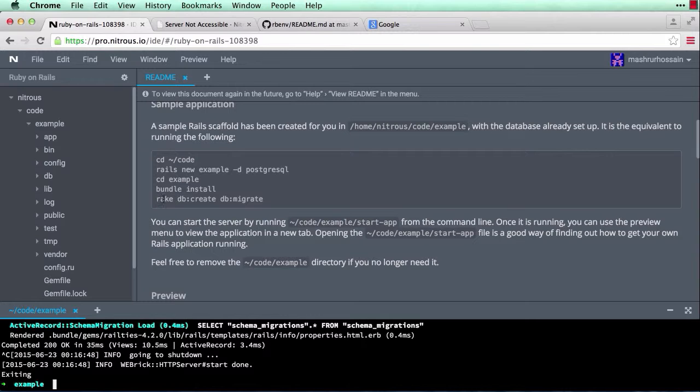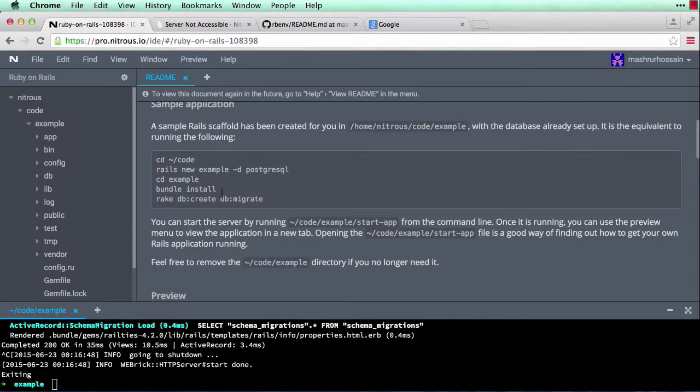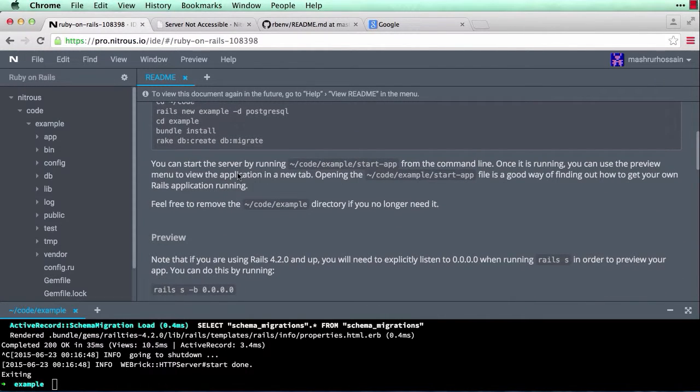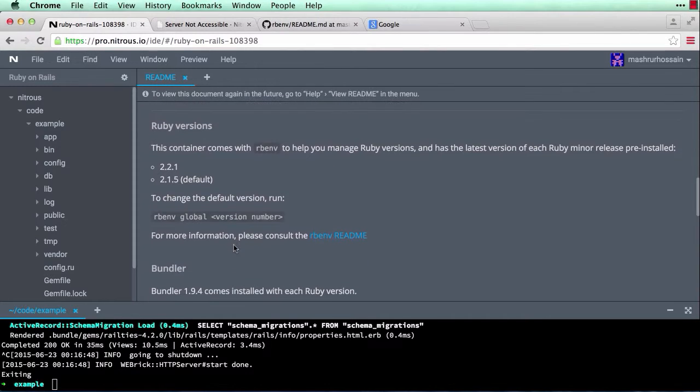I hope you're now a little more familiar with your IDE. I'd encourage you to play around with the different editor themes, look at the Rails application that's there, see how they use Postgres, and then read through this about me a little more.